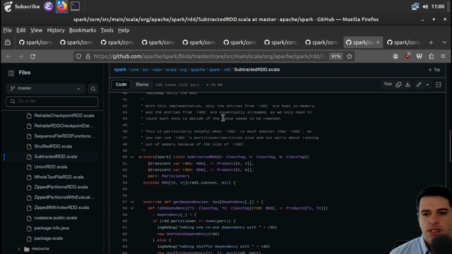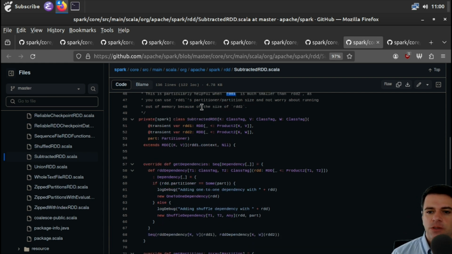And I guess the optimization comes from the fact that if you have a small number of RDD1 entries, then you only really need to defeat the assumption that it's not in the second RDD. But I guess if the entries are never in the second RDD, then you eventually stream everything because you're checking something that doesn't exist, I suppose.